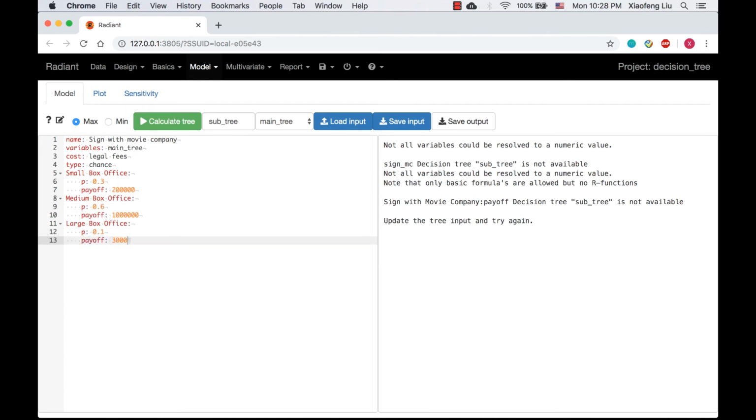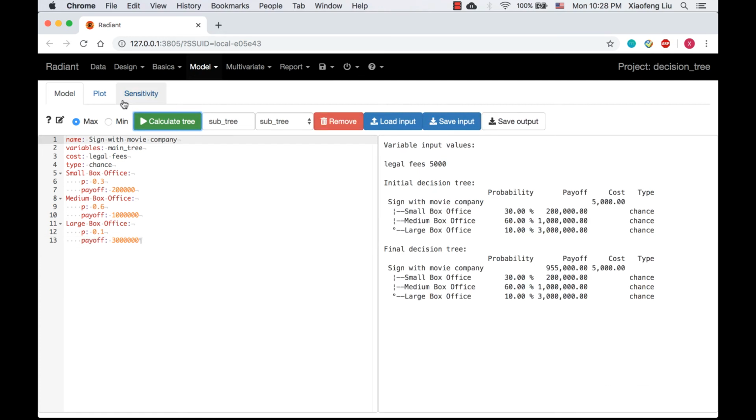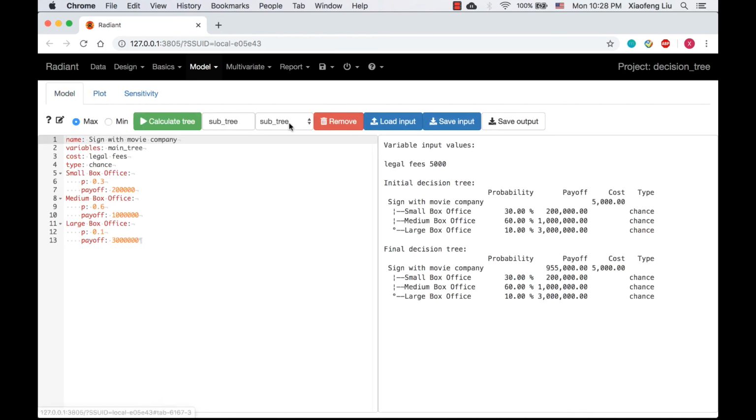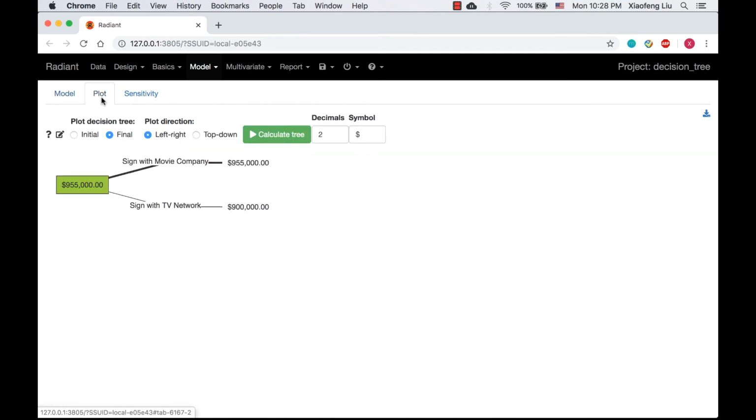After constructing the decision tree with the subtree, we click the Calculate Tree button. Let's check the subtree first. The EMV of signing with the movie company is $955,000. It is directly plugged into the main tree, since $955,000 is greater than $900,000. The optimal strategy is to sign with the movie company, and the associated EMV is $955,000.